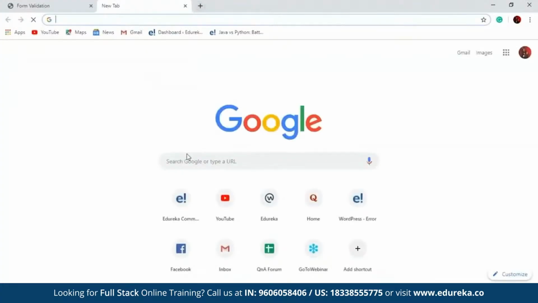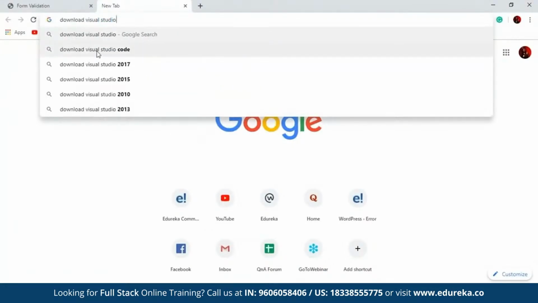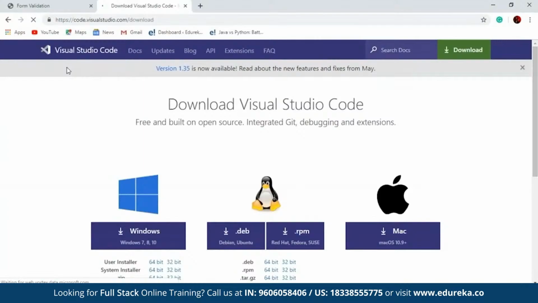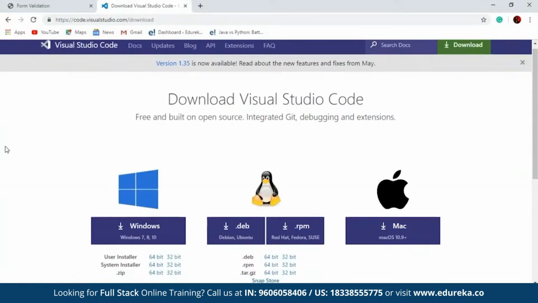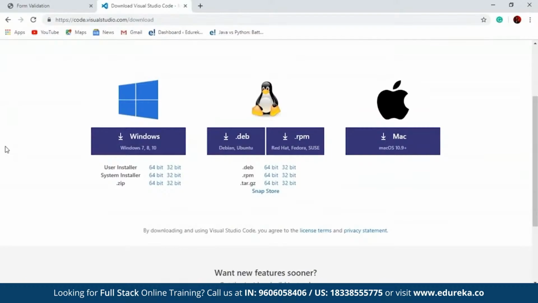Now to download Visual Studio Code, you just have to type download Visual Studio Code and just go to the website code.visualstudio.com and get your version that is suitable for your system. Now it's a very simple, lightweight, cross-platform and powerful editor. So if you don't have Visual Studio Code on your machine, go ahead and download it right away.